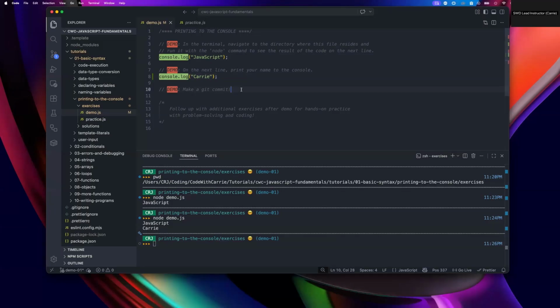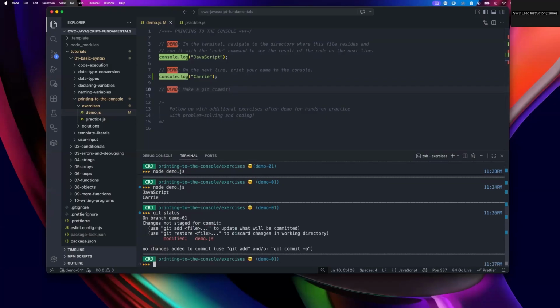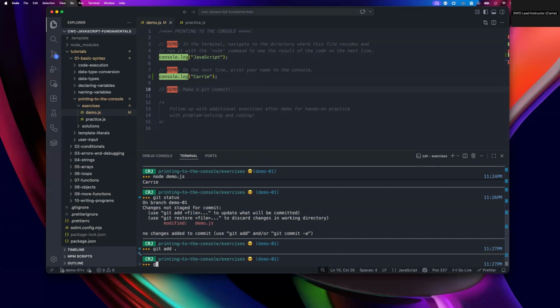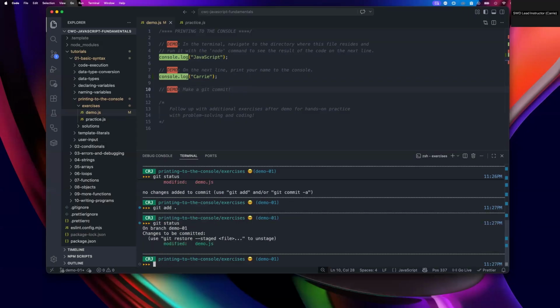For now, the only last thing that I need to do is to make a git commit here. So I'm going to say git status and see that demo.js has changes but has not been staged. I will add it. And then I'm going to check that status again, and you can see now it has been staged. It's in green, and it's ready to be committed. I'm going to add a message. This is important. You always want to add a message to be specific about what this commit was for. And so let's see, I'll just say completed the printing to the console demo. And there we have it.